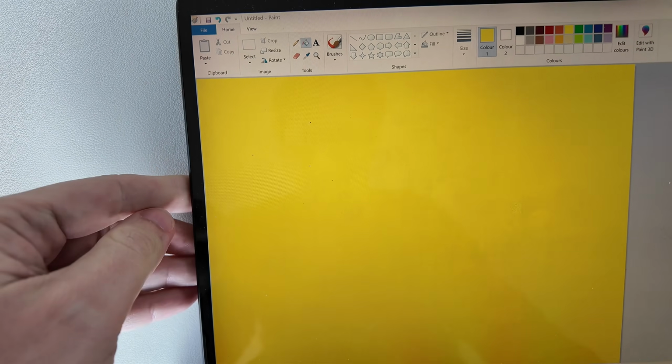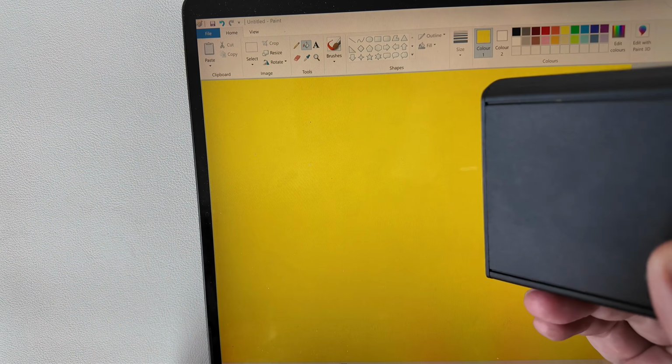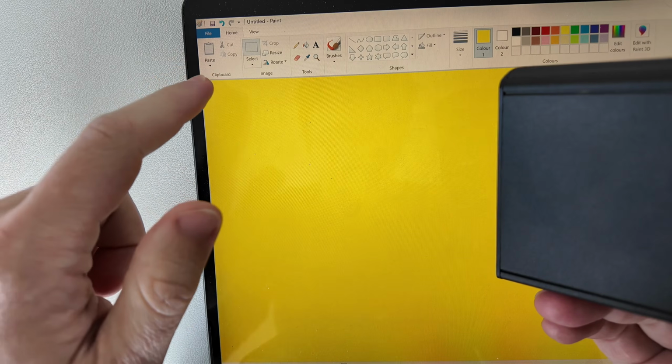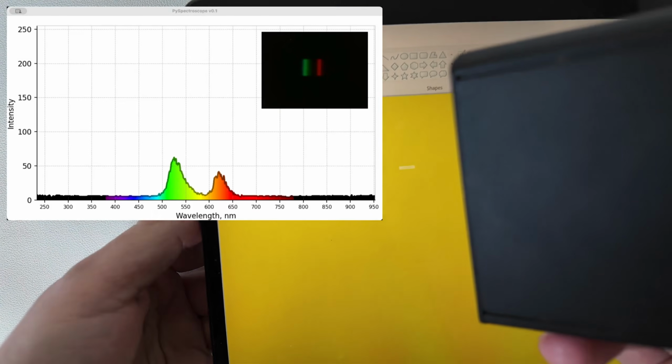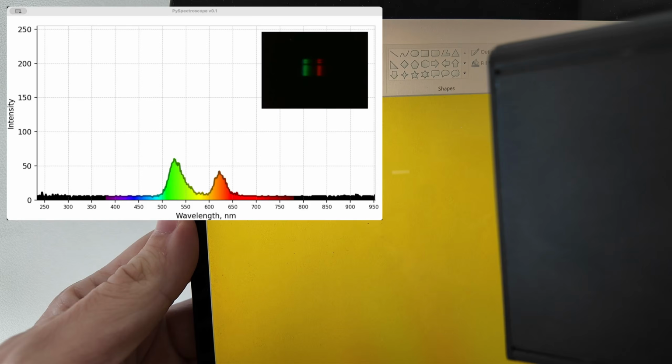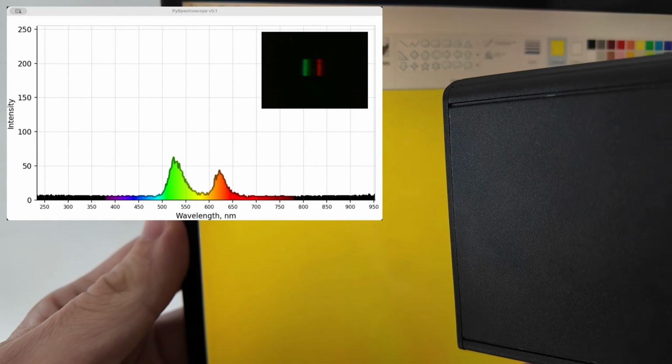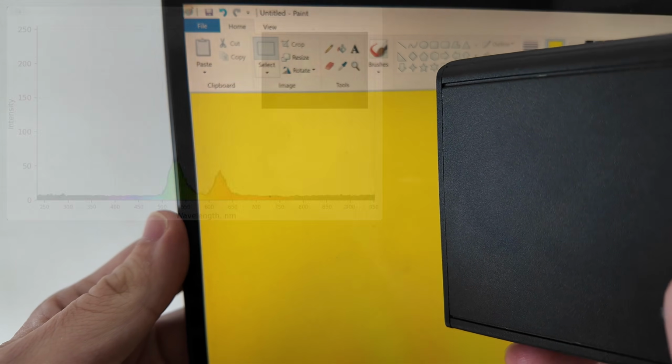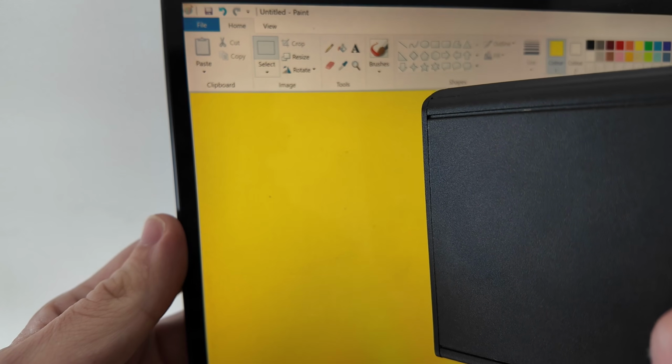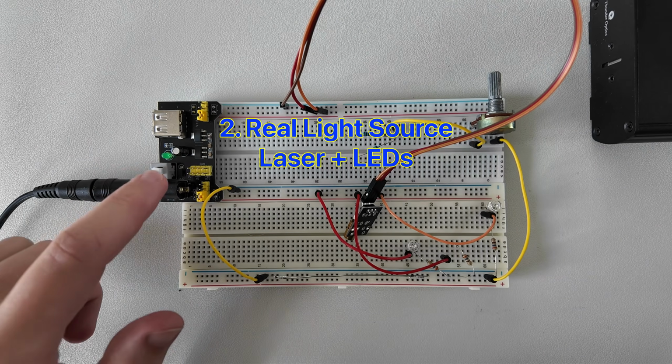And now we can see the strange part. I am pointing the spectroscope to my monitor that also shows the same yellow color. And surprise, there is no yellow color at all. How can it be? Is it something wrong with the spectroscope, with an LED, or with the monitor? Let's figure it out. Okay, let's get started.